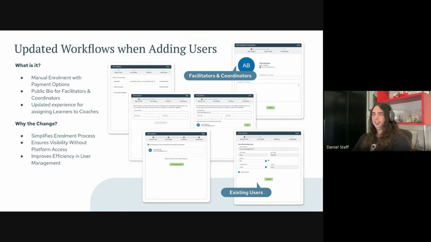With coordinators and facilitators, it's the same form, but you can also turn on features here for their public biography. So if they're going to appear on a public catalogue, or if they're going to appear in onboarding, then we can add that information at that time. I know a lot of them don't actually log into the platform, but we can put their public profile on as we add them without them having to log in and do it themselves.